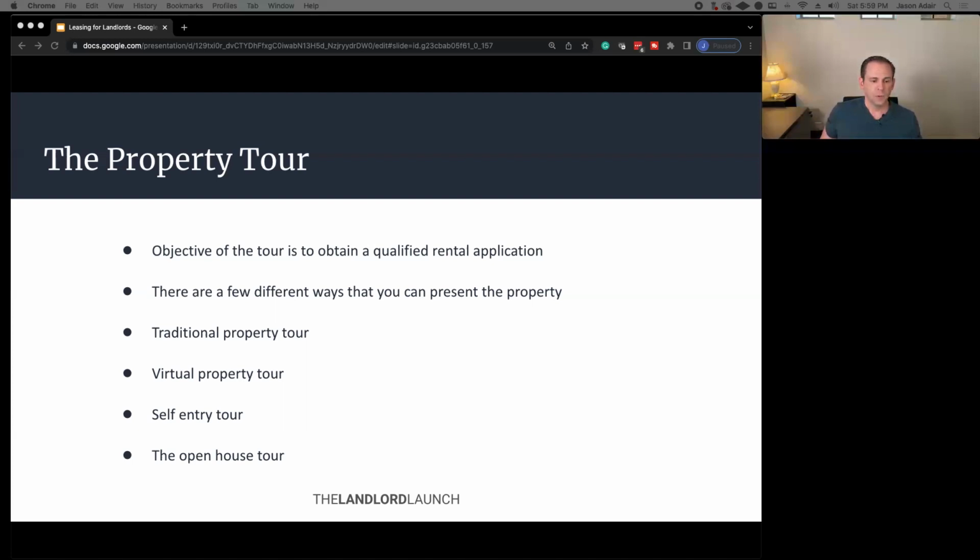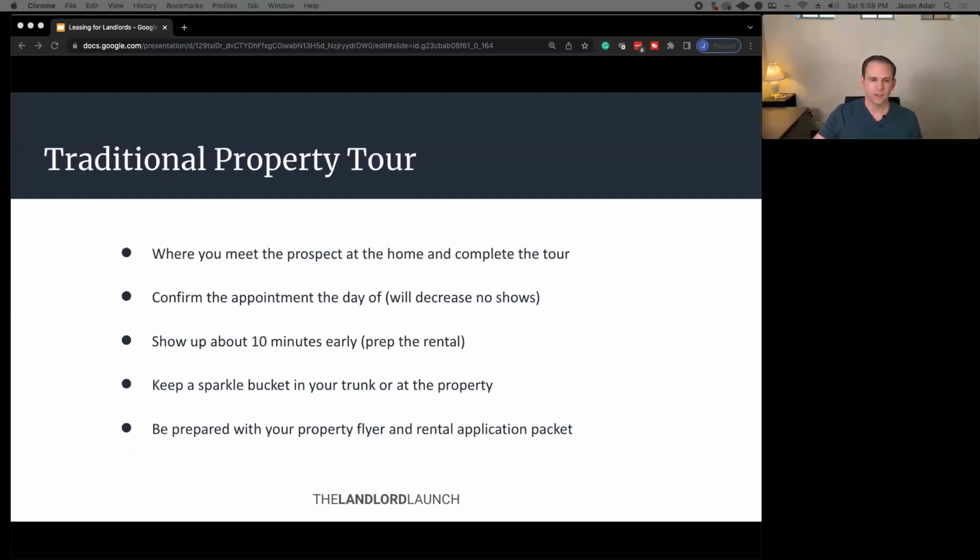So as we do this on the property tour, there's a few different ways, and we talked about earlier different types of property tours. And the ones that we're going to kind of look at are just like your traditional property tour, the virtual property tour, the self-entry property tour, and then we're also going to talk about what open houses look like for rental properties. They can be a mixed bag. Very doable, just kind of a mixed bag. There's a few extra layers of liability there we got to watch out for.